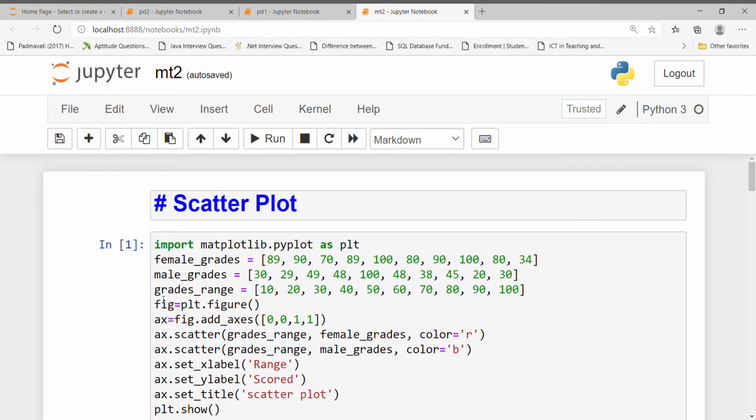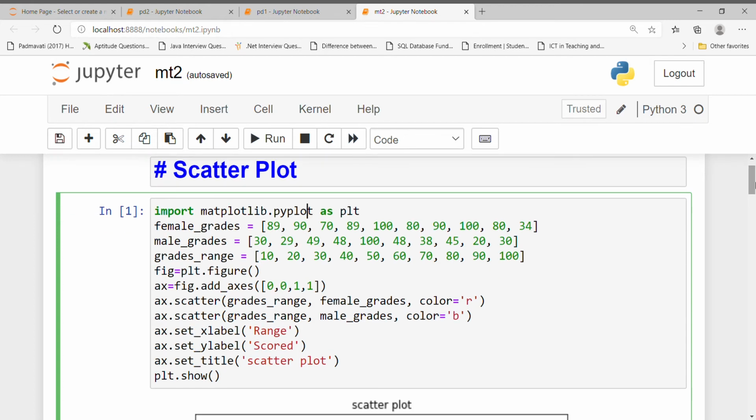Let's see. First of all I have imported matplotlib.pyplot. Pyplot is one of the modules in matplotlib for plotting. Here I have taken three data: female grades, male grades and grade range. figure equal to plt.figure is used to create the figure object. ax equal to figure.add_axes is used to give the dimensions to the figure. So 0, 0, 1, 1 are nothing but our dimensions.